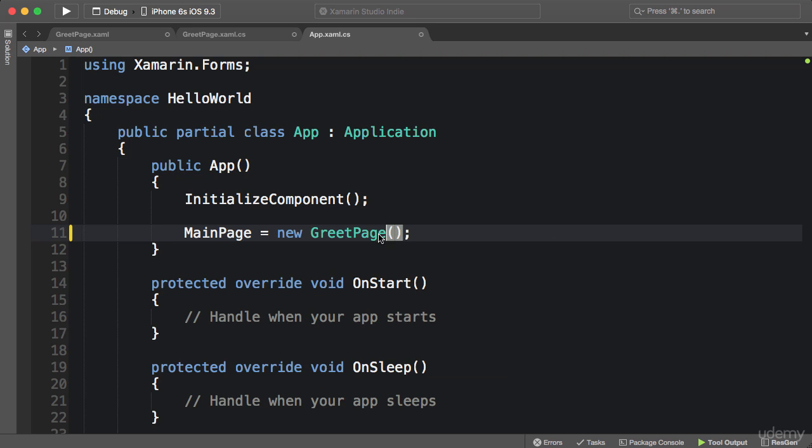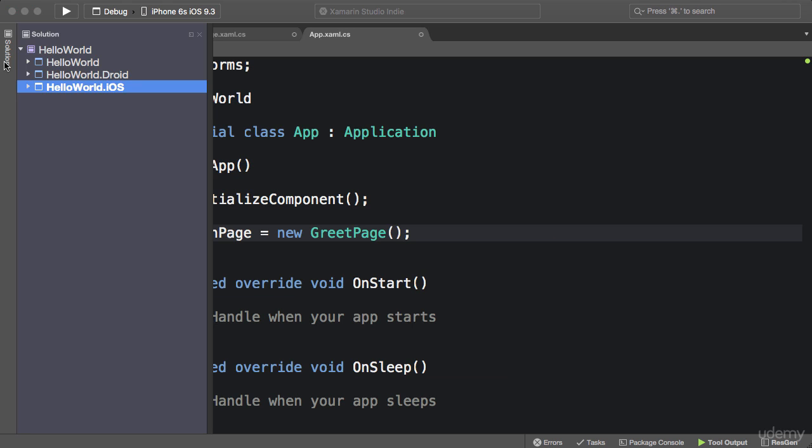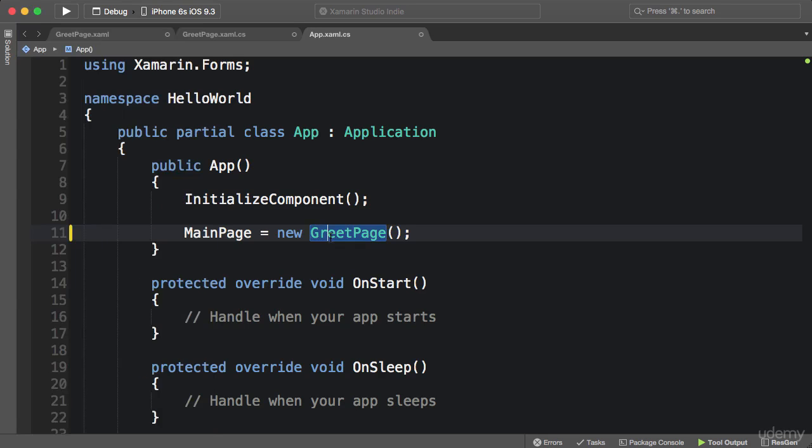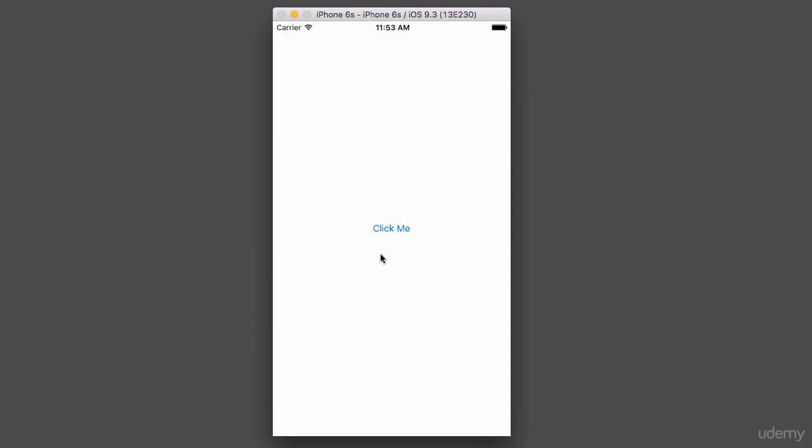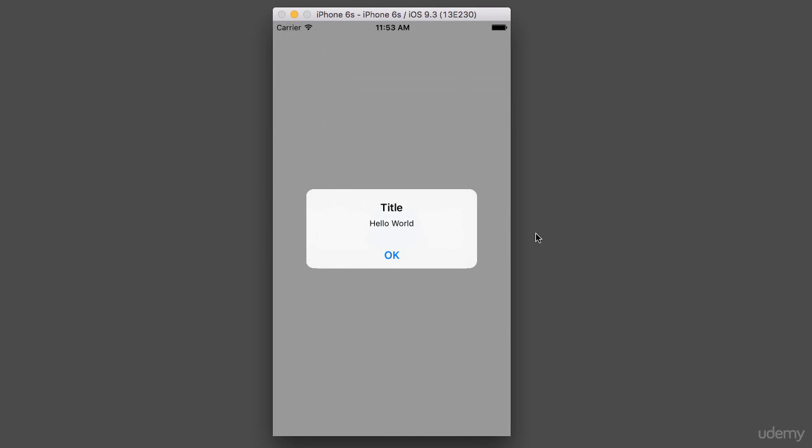Now let's run this. In Xamarin Studio, I'm going to press Command, Alt, and Enter. In Visual Studio, you press Control and F5. But before doing so, make sure in the Solution Explorer, set one of these platform-specific projects as the starter project. I'm going to use iOS. You can use whatever you want. So let's run the application. Okay, here's our button. So now you have an idea of what it's like to build cross-platform apps using Xamarin Forms.